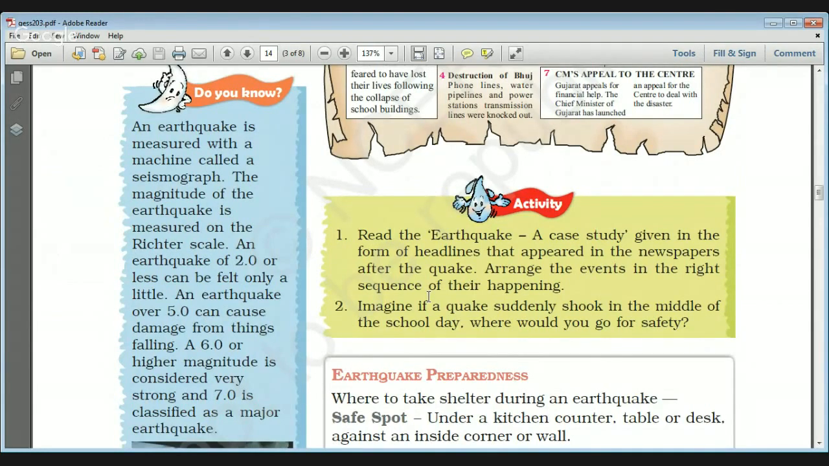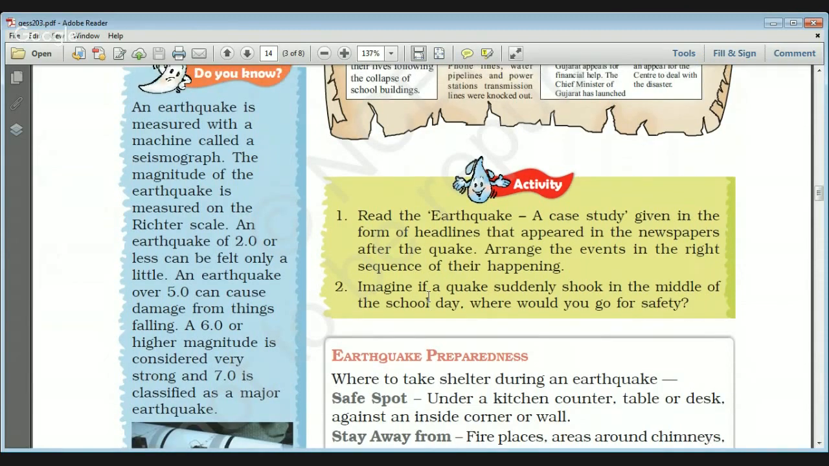The magnitude of an earthquake is measured on a Richter scale. It is actually a logarithmic based scale, and in this scale, an earthquake of 2 or less can be felt only a little. An earthquake over 5 can cause some damage from things falling, and a 6 or higher magnitude is considered very strong, and 7 is classified as a major earthquake. See, please remember that Richter scale is a logarithmic based scale, and whenever we increase the magnitude of earthquake by 1, suppose from 2 to 3, it actually increases the intensity of the earthquake by 10 times because it is a logarithmic based scale.